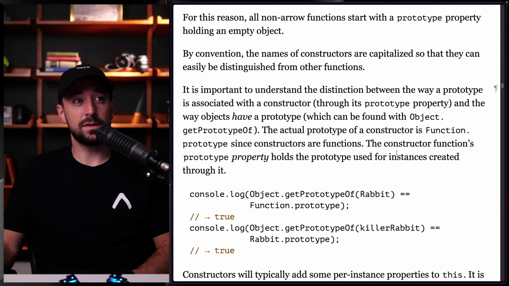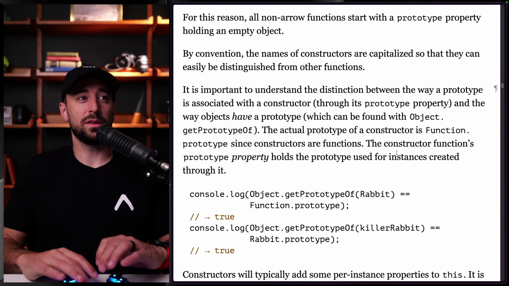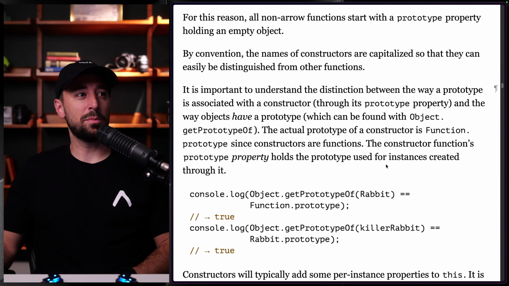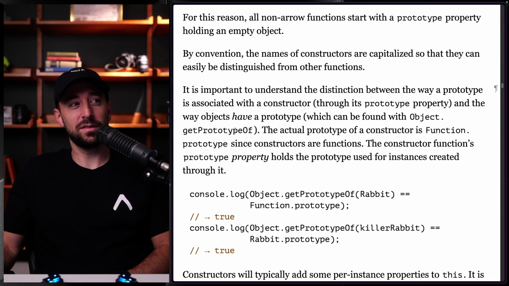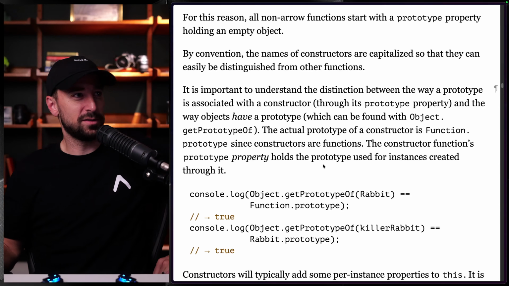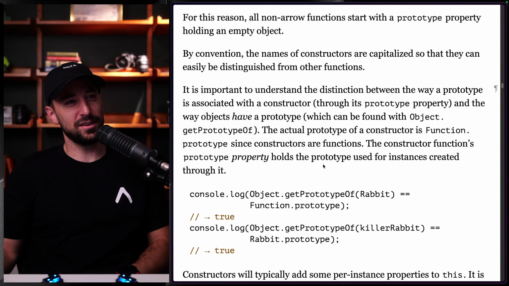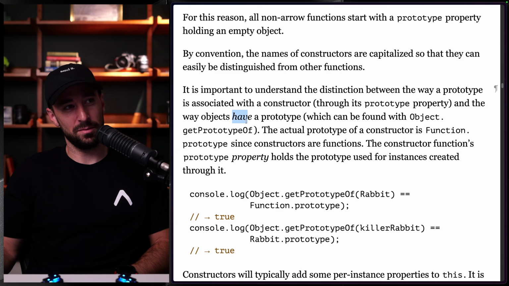It's important to understand the distinction between the way a prototype is associated with a constructor, through its prototype property, and the way objects have a prototype, which can be found with Object.getPrototypeOf. I don't know that we need to go over this right now, but I think let's just trust the book, I guess. Okay, I think I understand what they're saying.